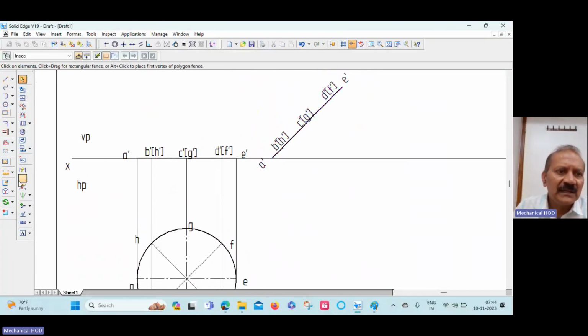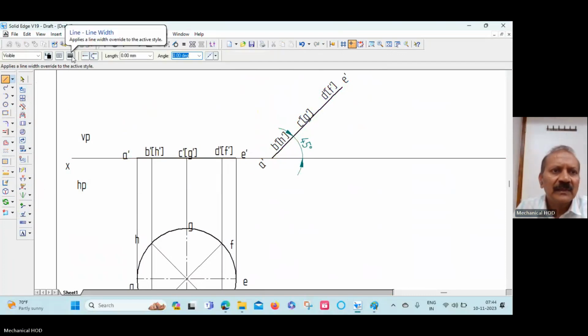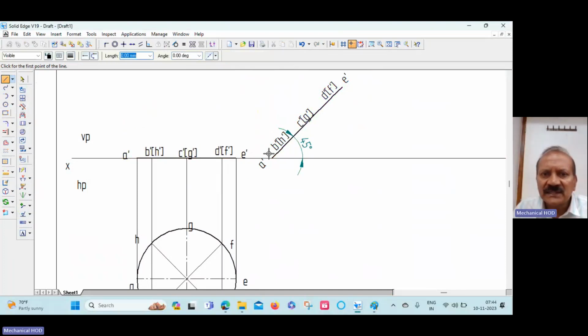Now we have rotated the line at an angle of 45 degrees. The surface is inclined at an angle of 45 degrees to HP. This is the second position. Now go to the line command again, 0.13 thickness.